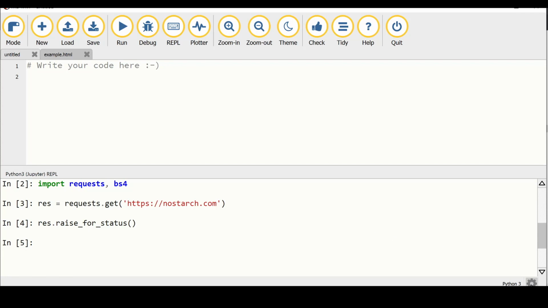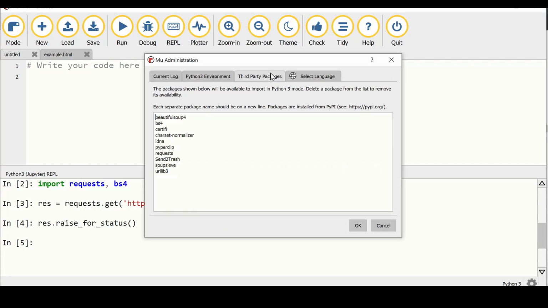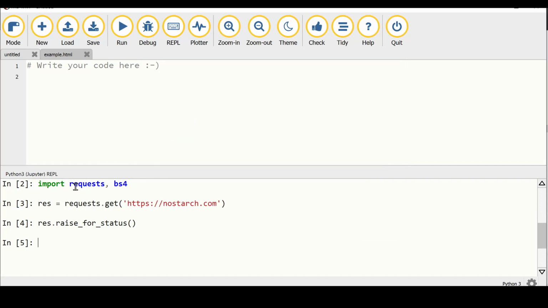Inside of the Mu code editor, we can click on the gear icon on the bottom right side, select third-party packages, and then add BS4 to it and click OK. That's going to install Beautiful Soup and also some dependencies. Now once installed, we can import the requests module and also the Beautiful Soup module.